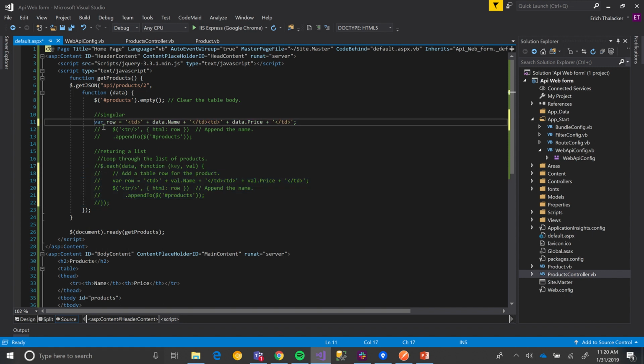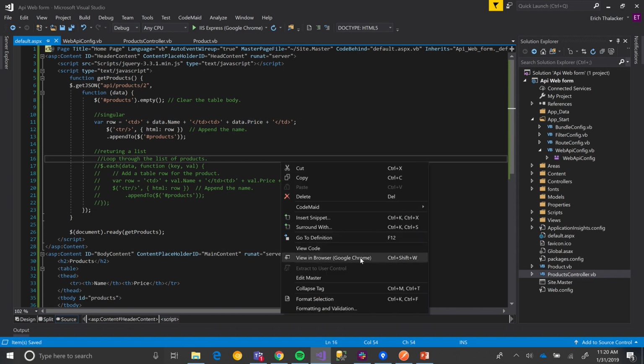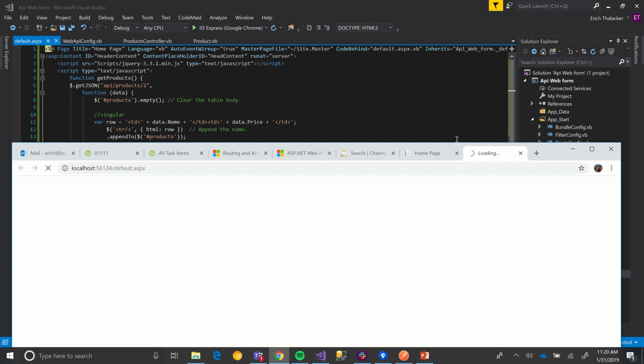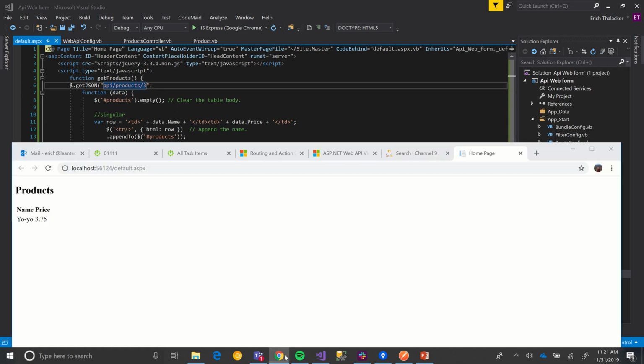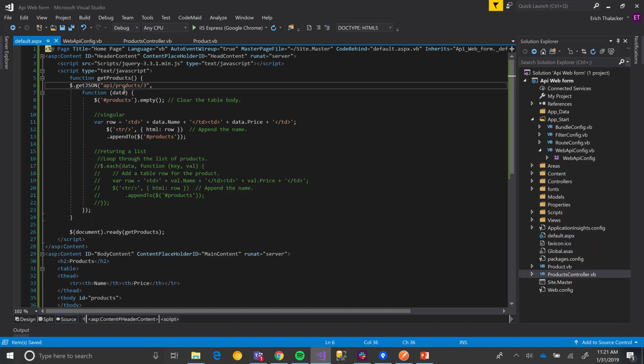So I'm just going to comment that out and then uncomment this code. It's basically the same. We're just getting a singular data.name, data.price. Okay. And then we're going to view this in the browser, and then this should return yo-yo when it loads. And there's yo-yo. If we were to change this to a 3, save it, and then go back out here, we would instead get hammer. So that's kind of how that data is working through there.